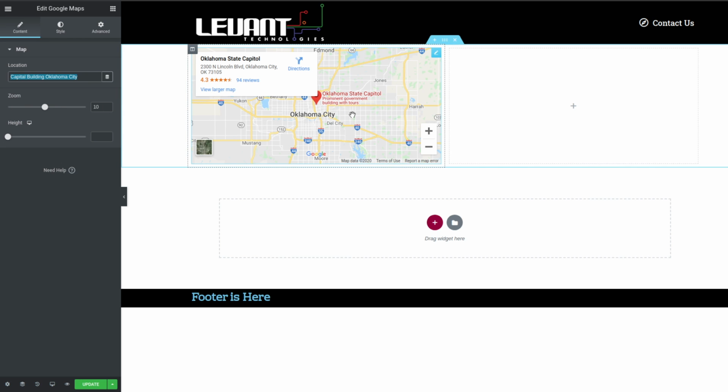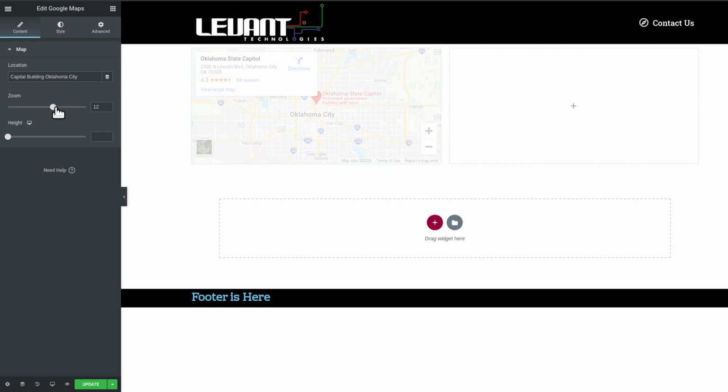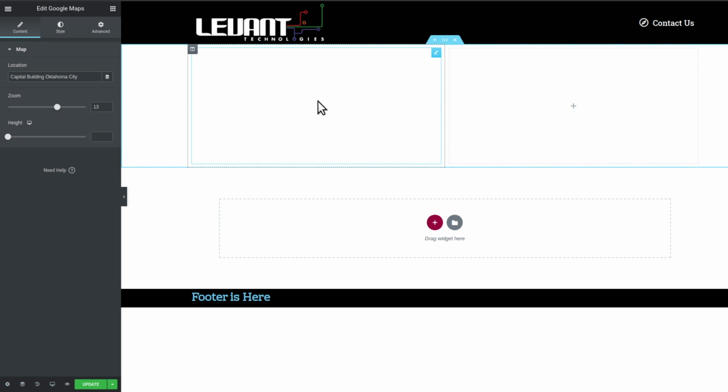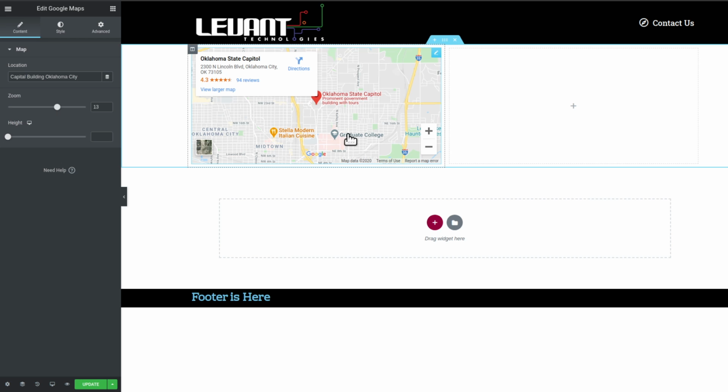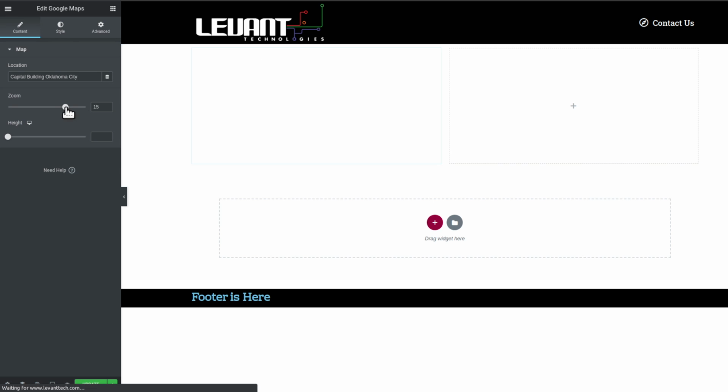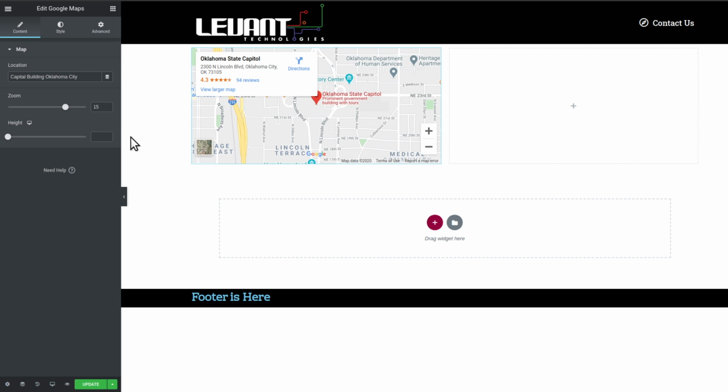Now the zoom is pretty obvious. What it does basically allows you to zoom in or zoom out. So right now the default is 10, but let's say if I want to make it 12, so I want to zoom in a lot closer. As you can see, it gets way closer than what it is. So let's say if I put it to 15, as you can see, it starts showing all the names of the addresses and things like that. So that's basically what zoom is all about.